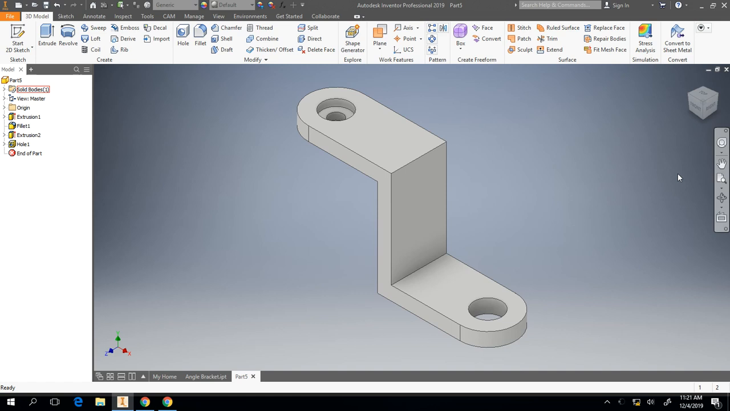This is a basic part. It's somewhat complicated to make, but you can see how you can make it exactly accurate and do exactly what you want with Inventor. It's a very good program for this kind of thing. So have a good time trying to make this, and good luck.